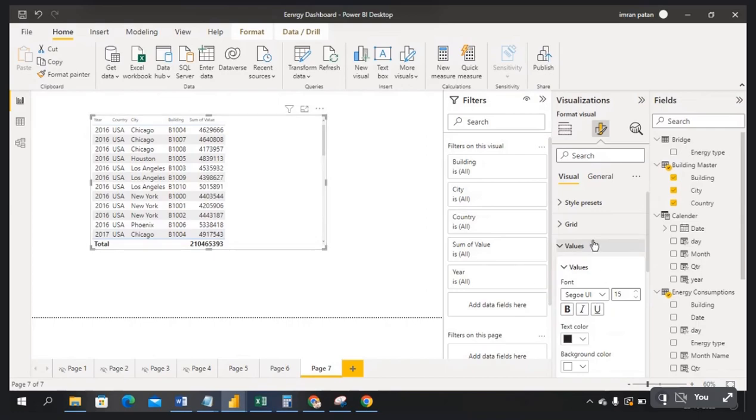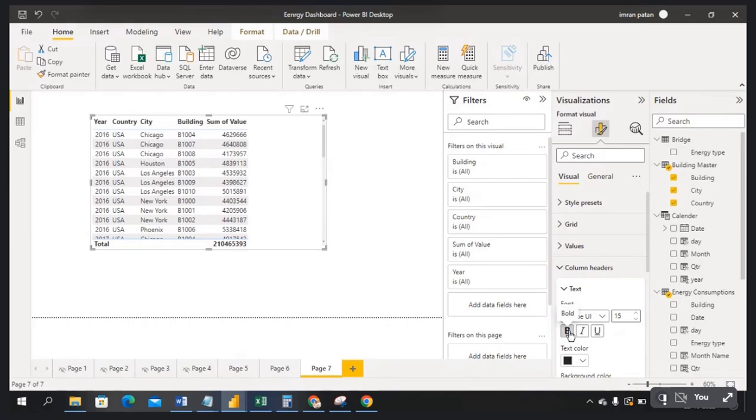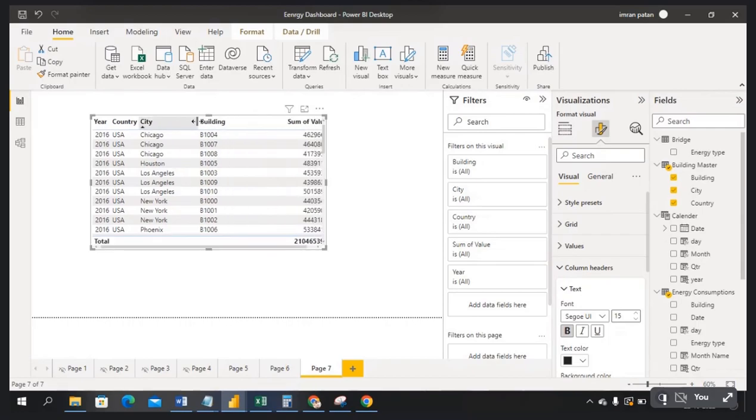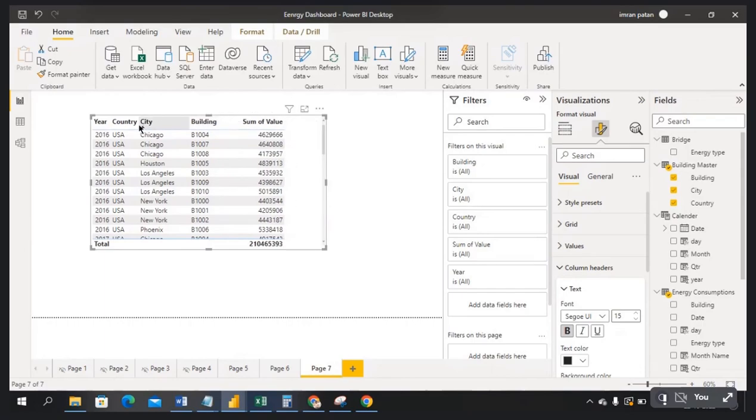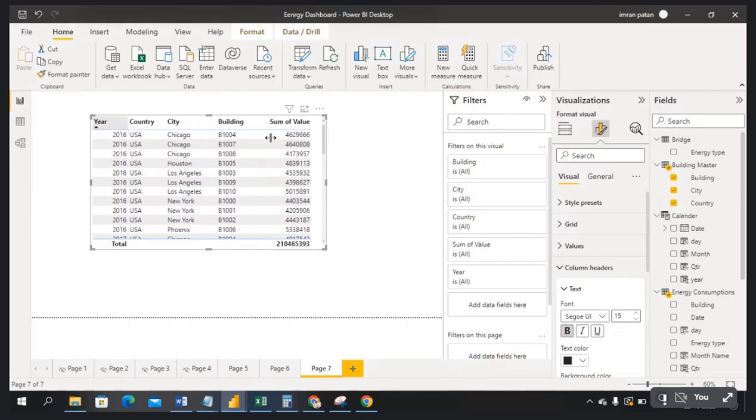Okay, now I'll go to the column header. I'll increase the column headers, and make them bold. Okay, now you can adjust the columns.